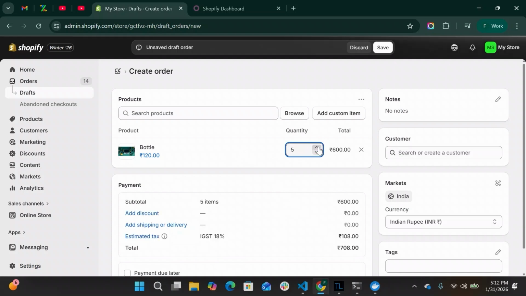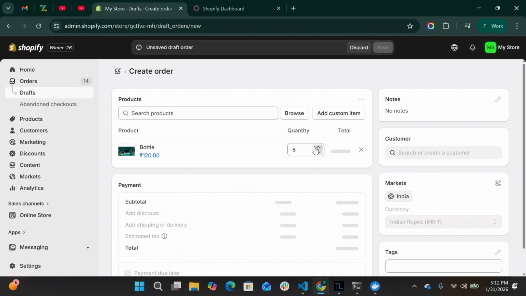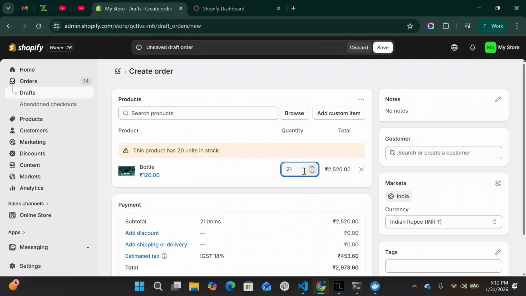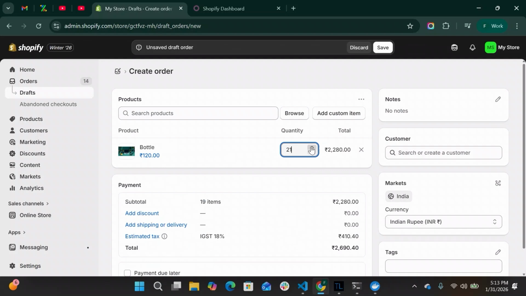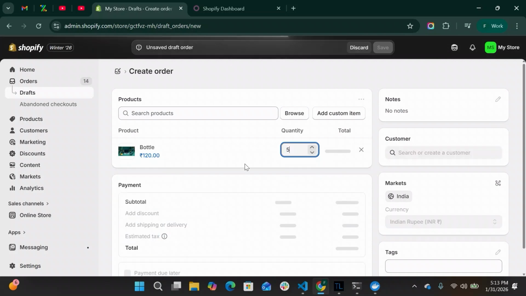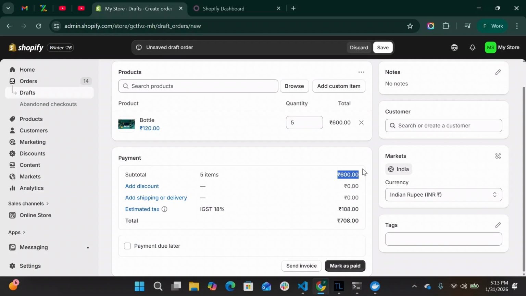For example, a shirt, where I changed the name of the shirt to bottle. Click on bottle, then click on Add Product. The product will be added, and you can increase the quantity. The quantity is 21. We cannot take 21 because the limit in stock is 20. We can take 19 and 20, but we cannot take 21.